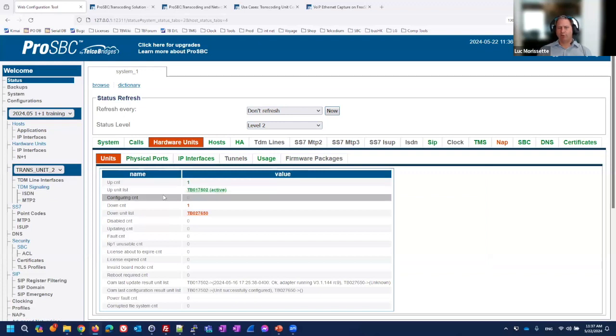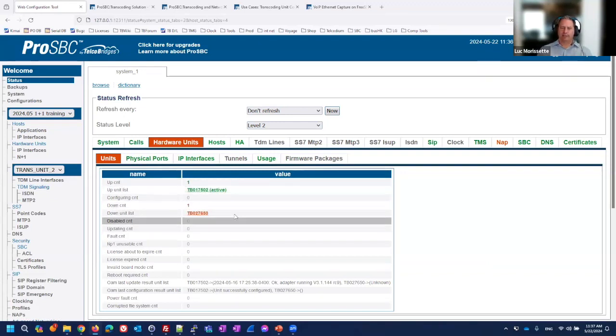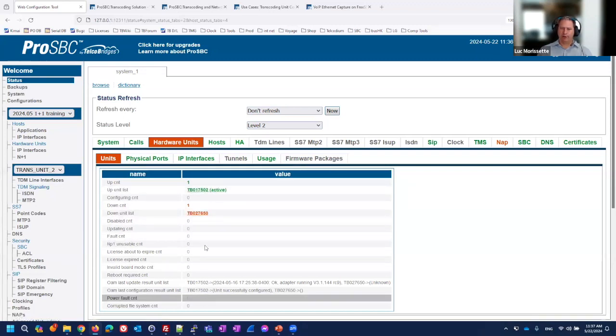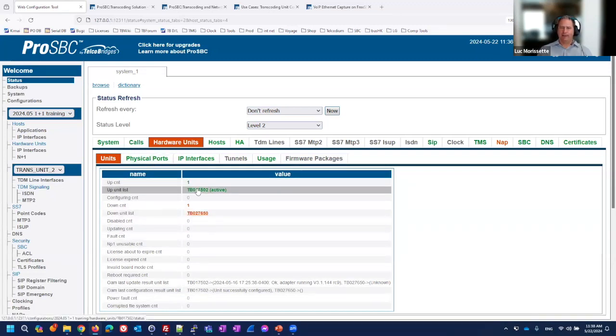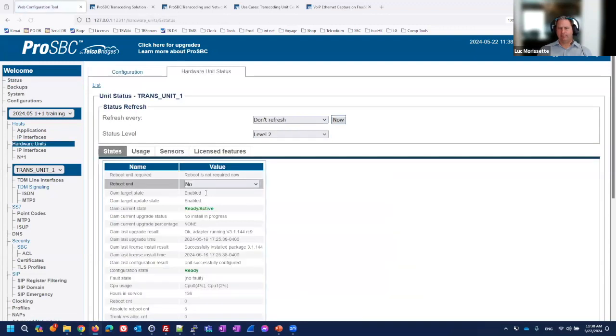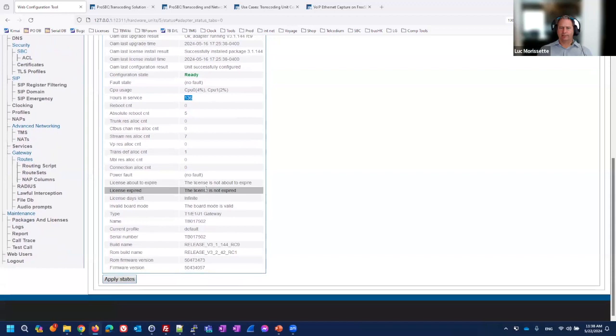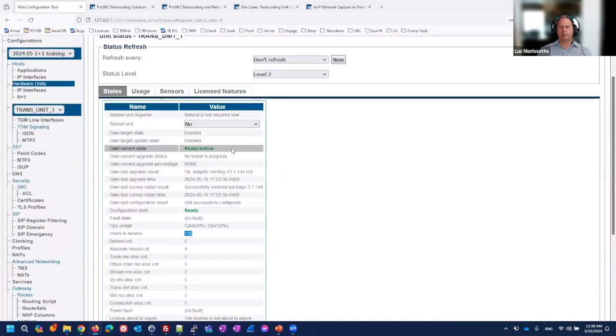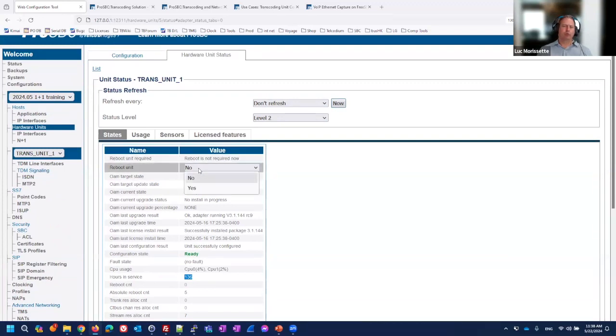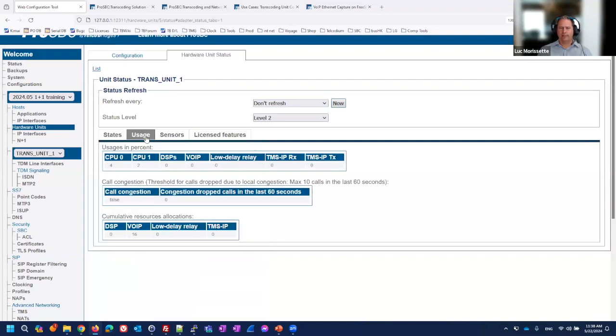Then you have your hardware units. Hardware units are actually the transcoding devices. Here you can see which ones are active, which ones are not. If you select that particular device, you can see more information: which version it's running, is it ready, hours in service, and all of this information here. You could reboot the transcoding device, but you don't need to do that.